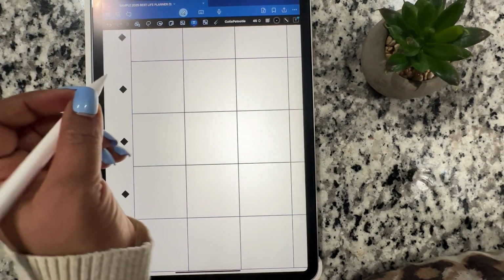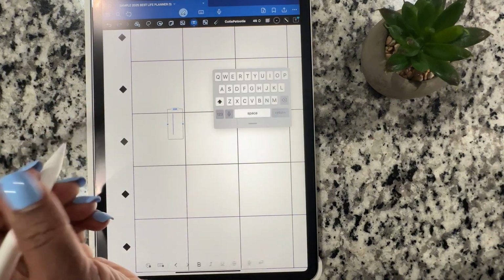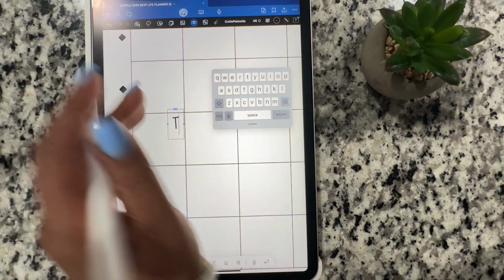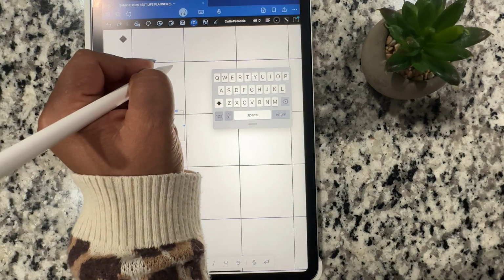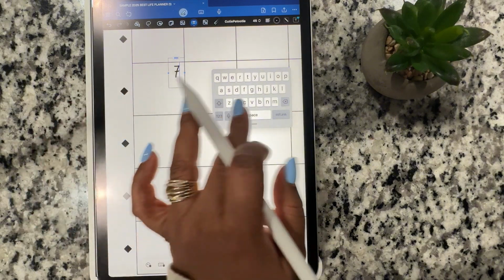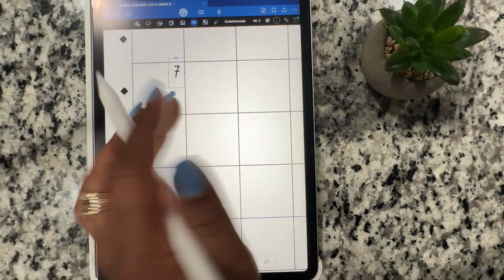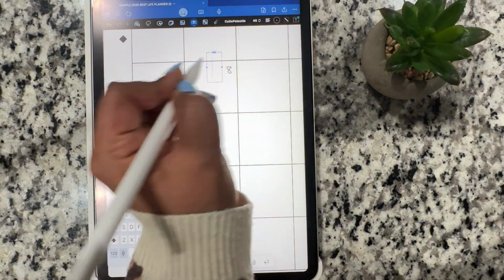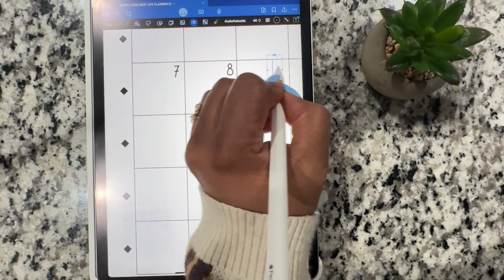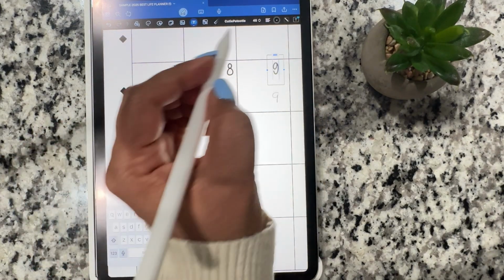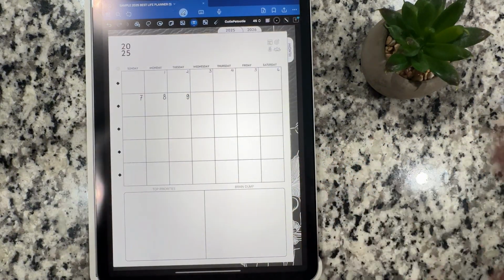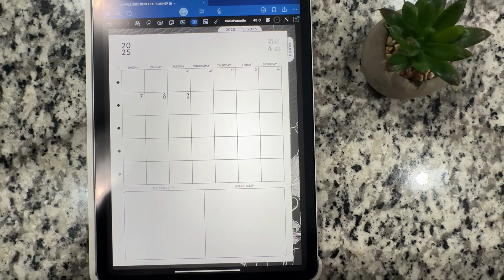So if I were to tap with my pencil, and what am I on, 7? And I write 7 here. Oh, that's not a 7, man. 7. Okay. Let me move this out the way. 8. And move that there. 9. And move that there, and so on. So that's how you can write and it will come up as the text.